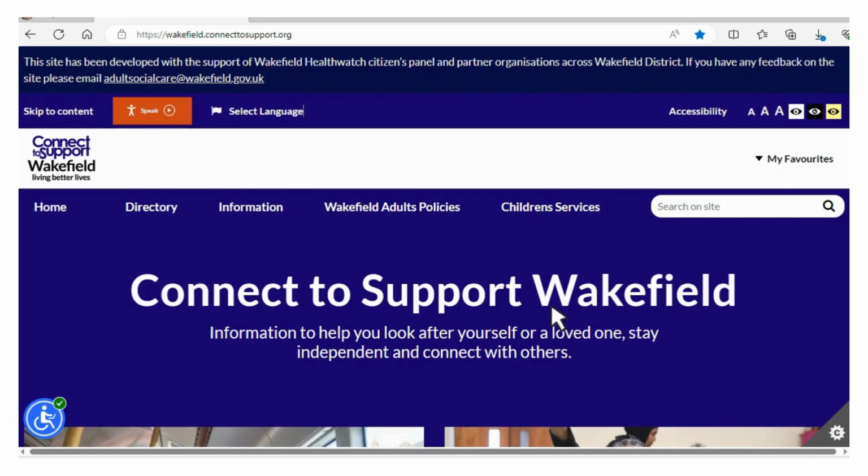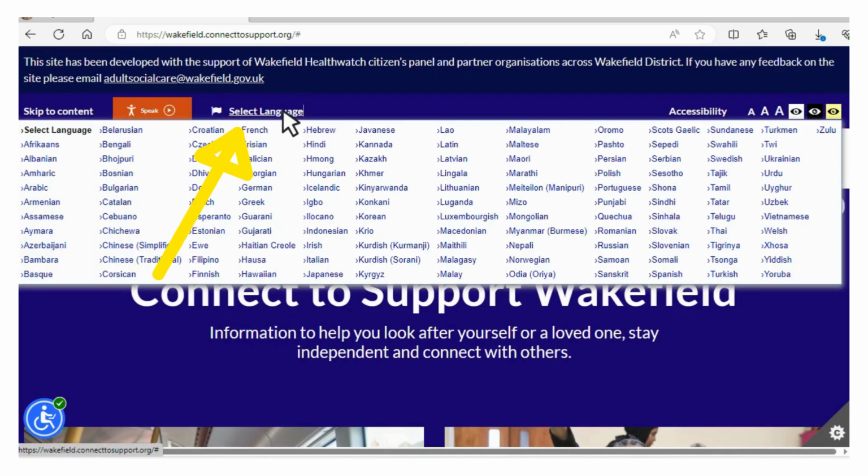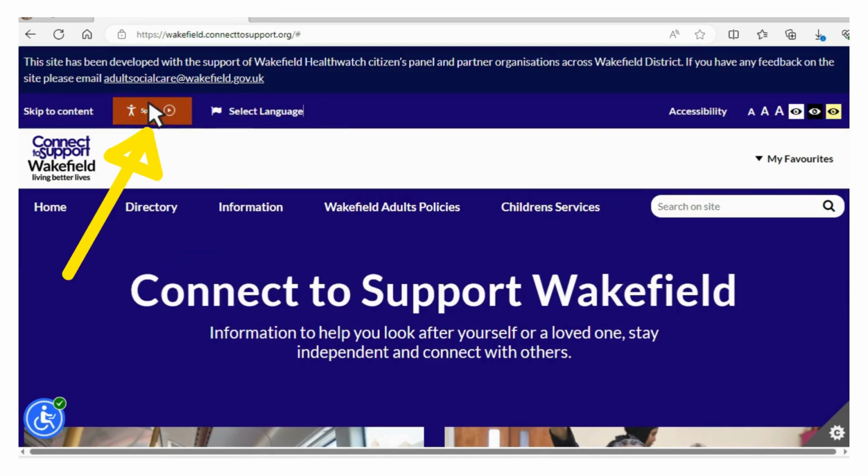You can change the contrast of the site on the top right-hand side of the page here. The size of the text next to that here. You can find accessibility details of the site here. You can change the language here with the Select Language button. And the Speak button in the top left-hand corner of the page reads the page out.